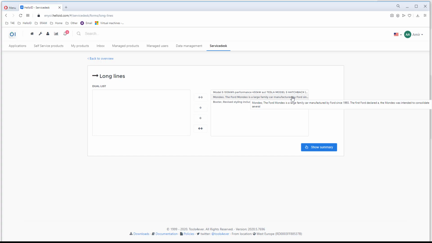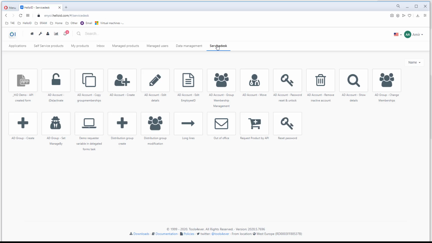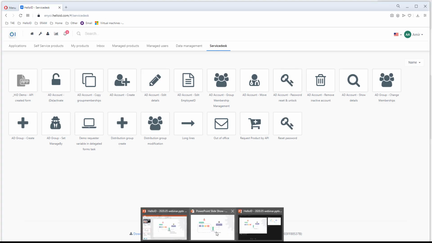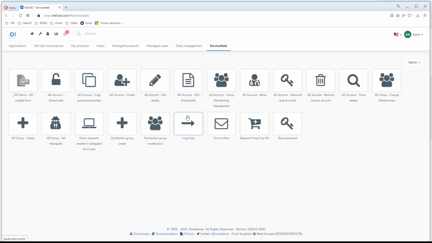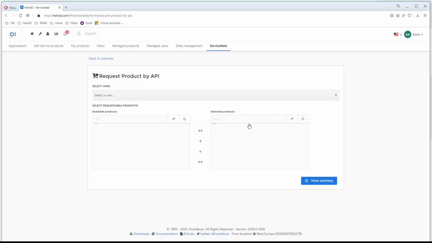So I'm not going to demo the PowerShell date and time, but I will show you the double API. We switch back to the PowerPoint presentation. I will show you the form, and then you get the group products. So let me switch back to the portal.